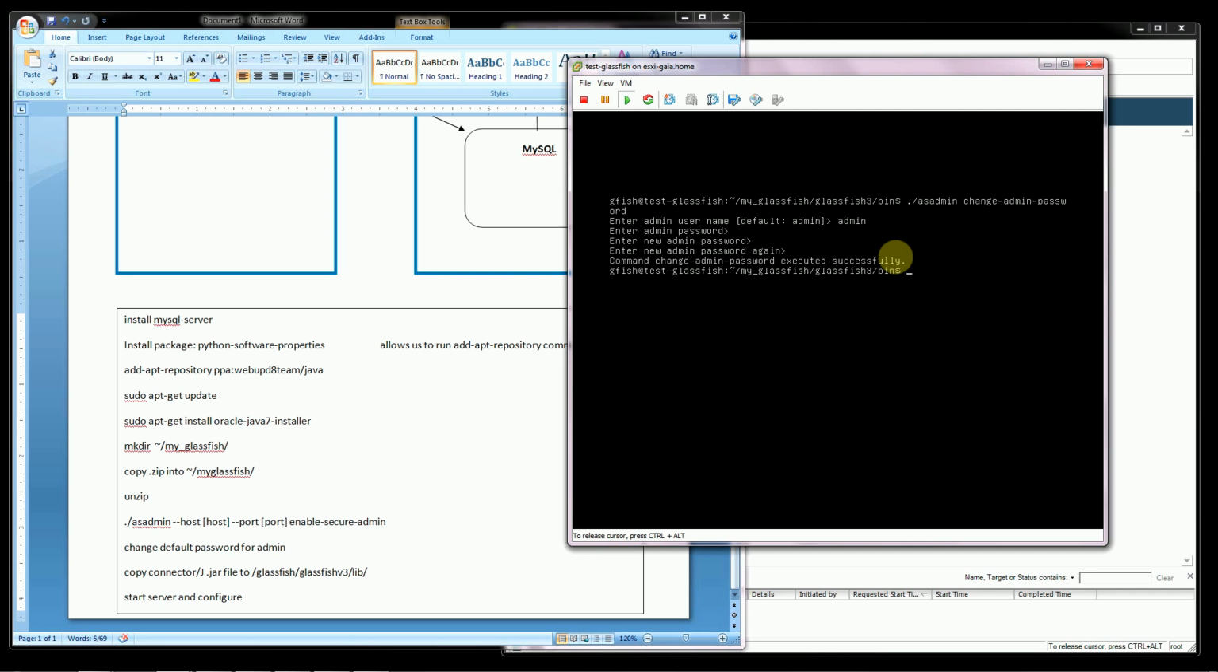Okay, change should be executed successfully. And now we can go ahead and enable access to the secure admin panel through the web browser. So to do that, we want to run the asadmin command again. So /asadmin, space --host, and just type localhost for now, space --port, and let's use the same default port that they would normally use, which is 4848. And then finally finish with enable-secure-admin.